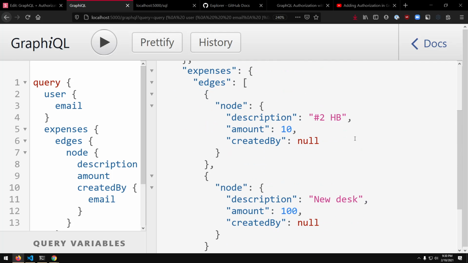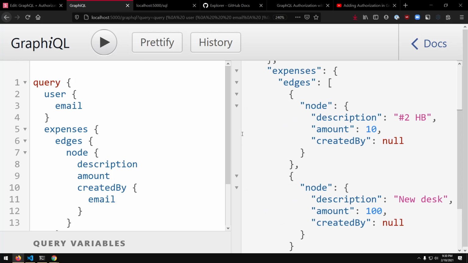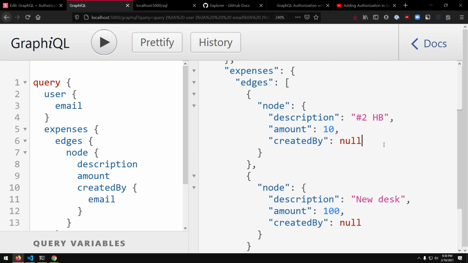Okay, we have some progress. I can now see the pencil and the desk, which I think were written by Alice, but bizarrely here I'm getting nulls for the created by fields. And this is because we're actually resolving authorization all the way down the GraphQL API. So yes, you're allowed to see the expenses you created, but I don't know what users you're allowed to see.